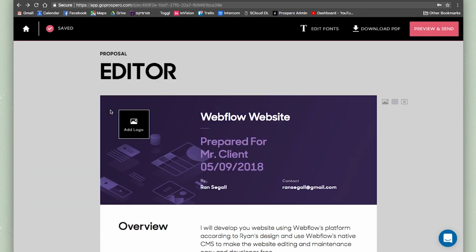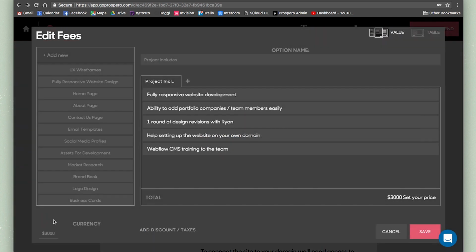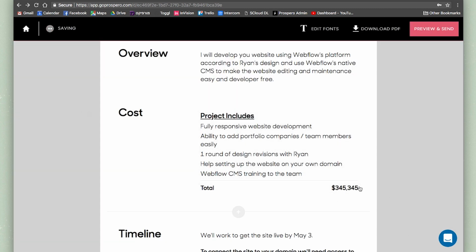Let me show you what happened. So basically, when you edit a price in Prospero, you can choose the currency here, and then you can put the price here. And as a default, this is the currency here on the left. See, it's dollar, and it says here set your price, and then you can put your price here, and then it will look just fine, as you can see.